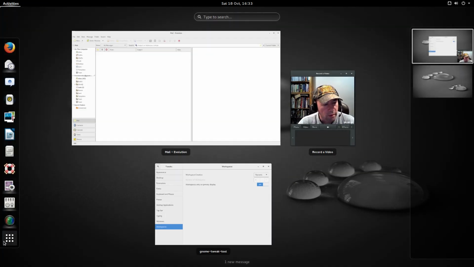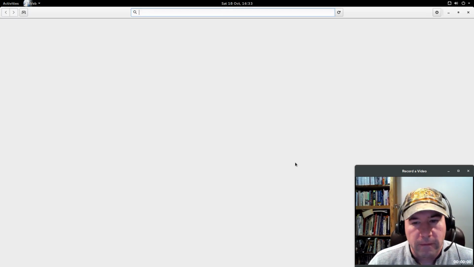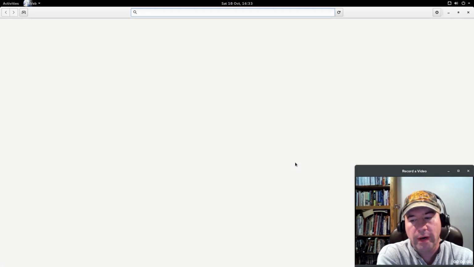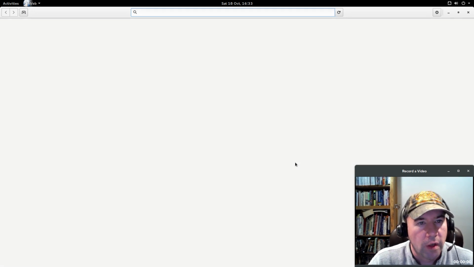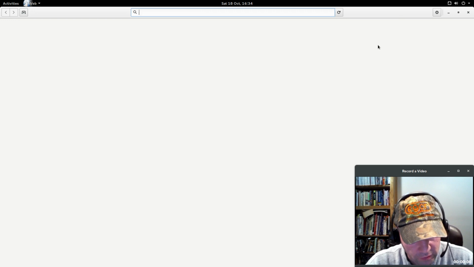And so there was the weather, and this is the default web browser for GNOME. It used to be called Epiphany. Once again, you're looking at that same simple header bar up here. Just type in an address that you're looking for, and it goes and searches it for you.